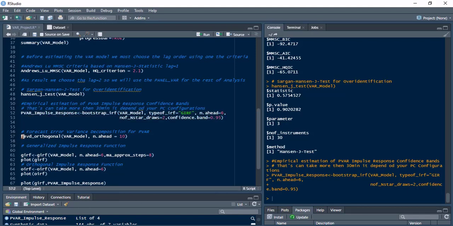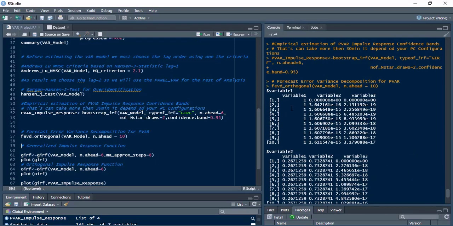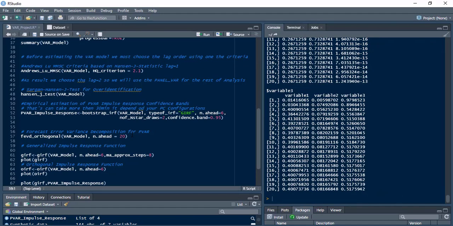Now we can also take a look at the forecast error variance decomposition for panelvar. For the variable 2, variable 3, variable 1. I choose forecasting for the 10 period ahead or for the next period. We can modify this. So for example, I choose 20 and see the result. This is the result of 20.